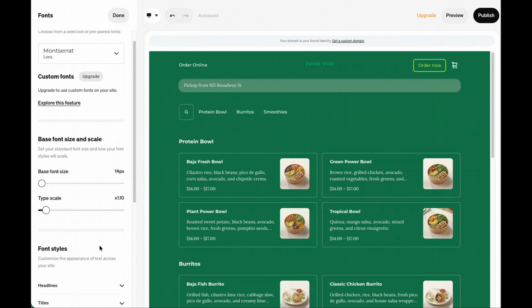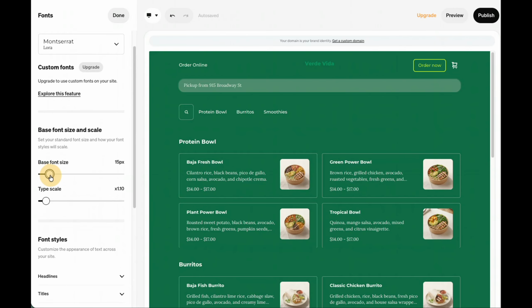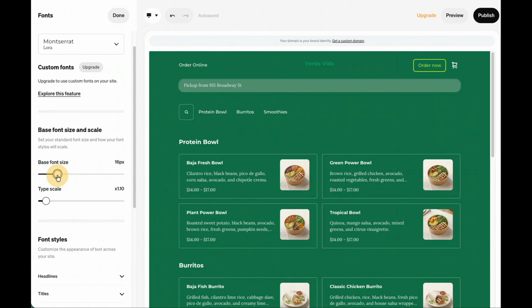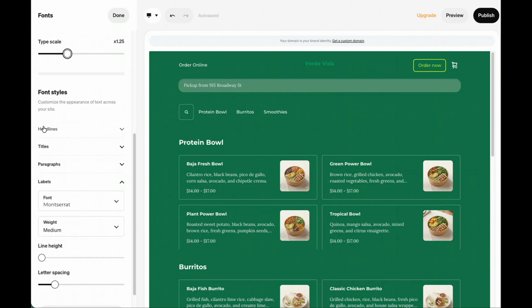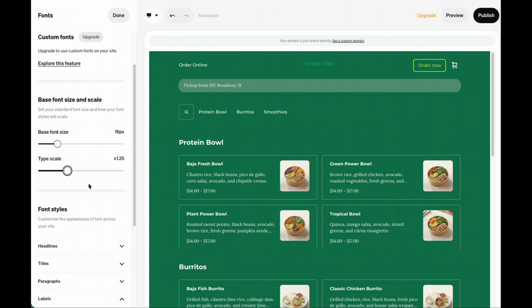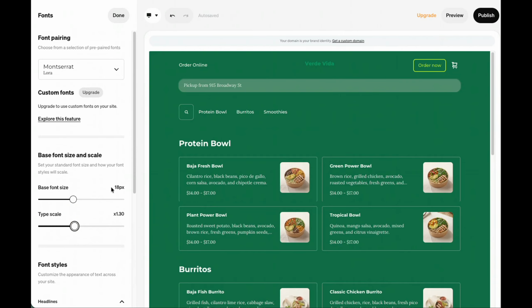Okay, so now we've set the fonts, and I'm going to change the font a little bit bigger. So font size, and then the scale. What the scale is going to do is actually change how big these headlines and titles are. So I'm going to do actually 1.3. All right, and I'm going to click done.